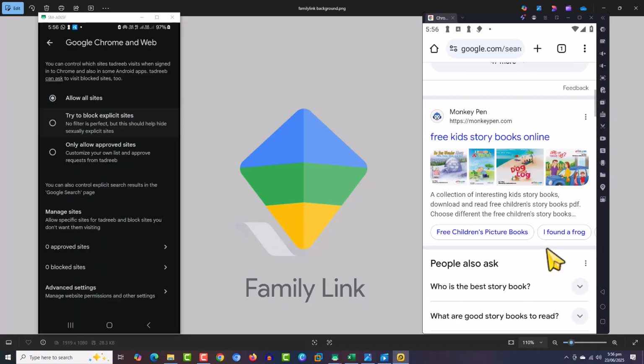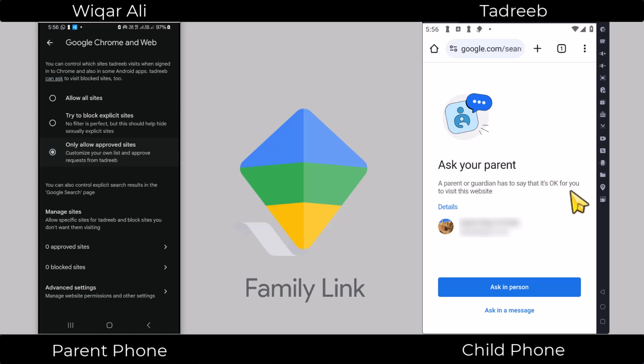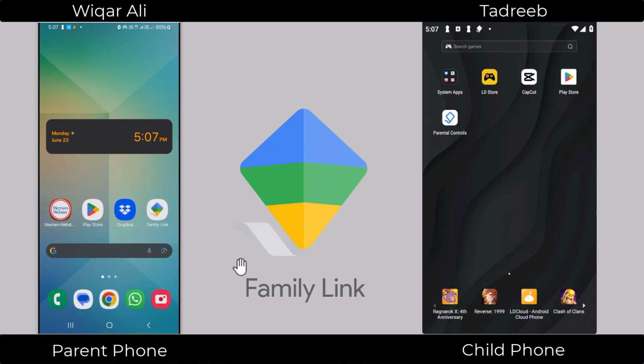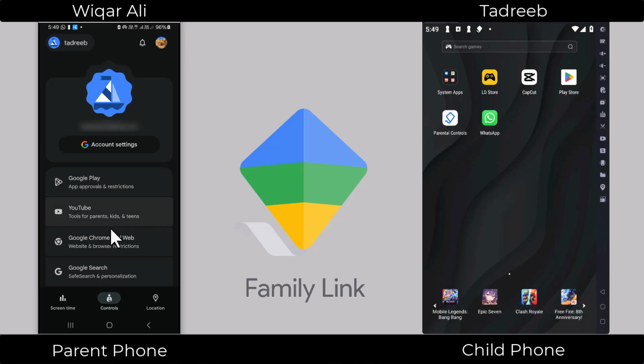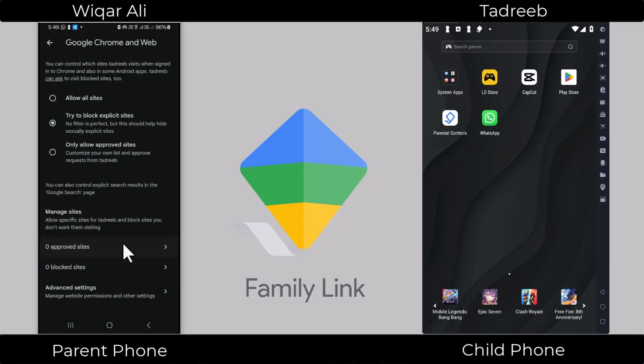In this video specifically, we'll show you how to block inappropriate websites on your child's mobile phone, step by step. Let's begin. First, open the Google Family Link app on the parent's phone. You've already seen how to manage Play Store access in our previous video, so now, tap the third option, Google Chrome and Web. You'll see 3 filter options. Let's explore each one in action.